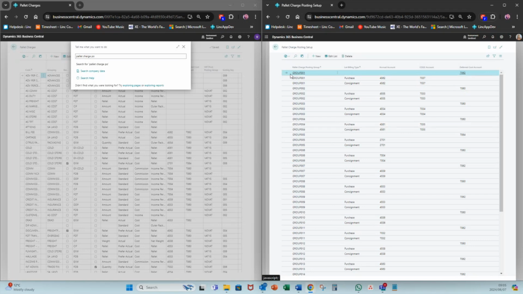You will see that there's a blank line for each one of the groups. There's a blank line that's for your deferred cost account. Then you have, of course, for your purchase, your accrual account. And of course, for your consignment, you have your accrual account. And now for all of these, you have its own COGS account.